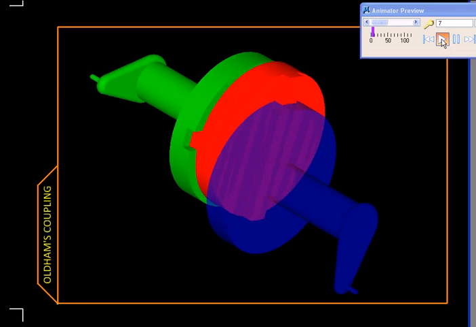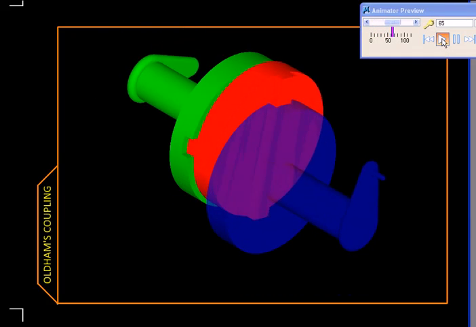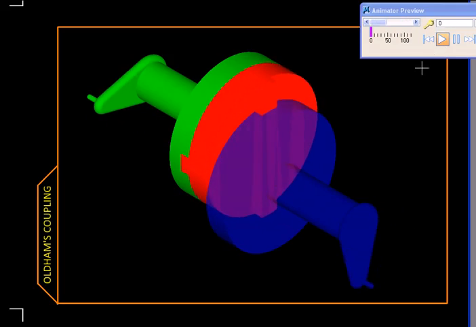Let's set this in motion. So this is how Oldham's coupling moves.